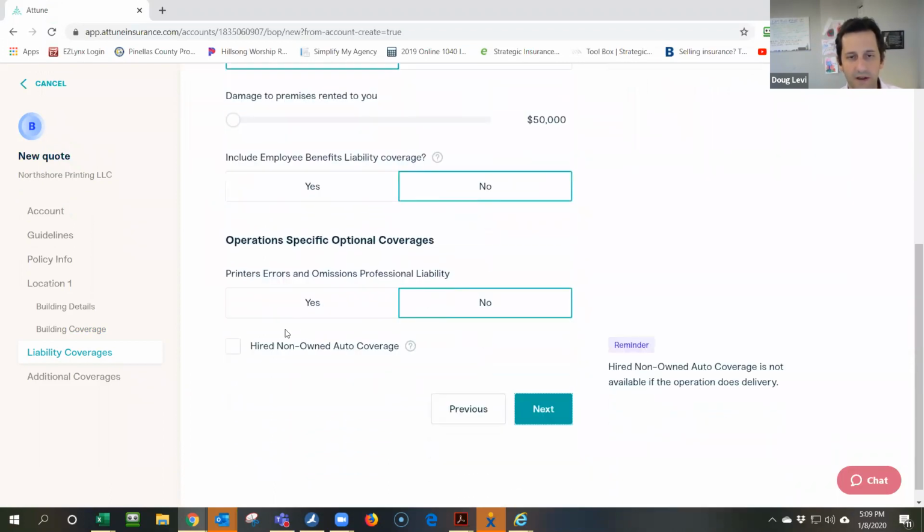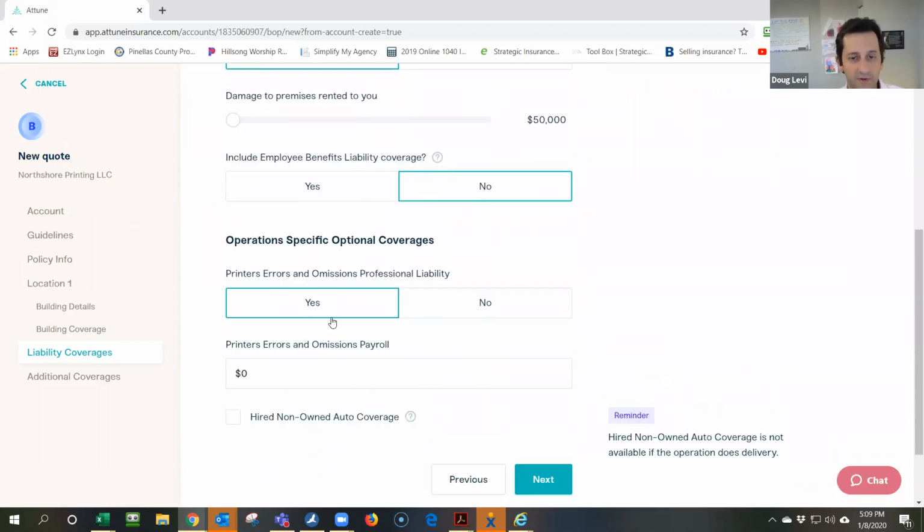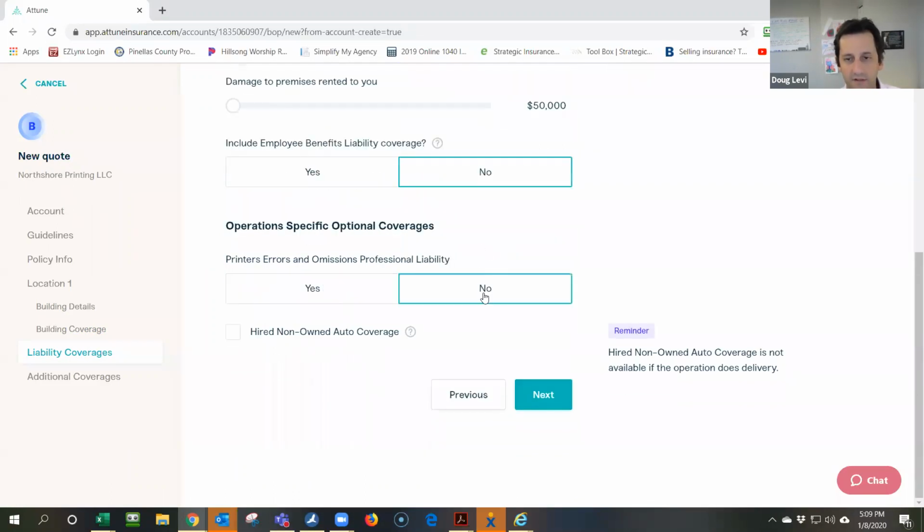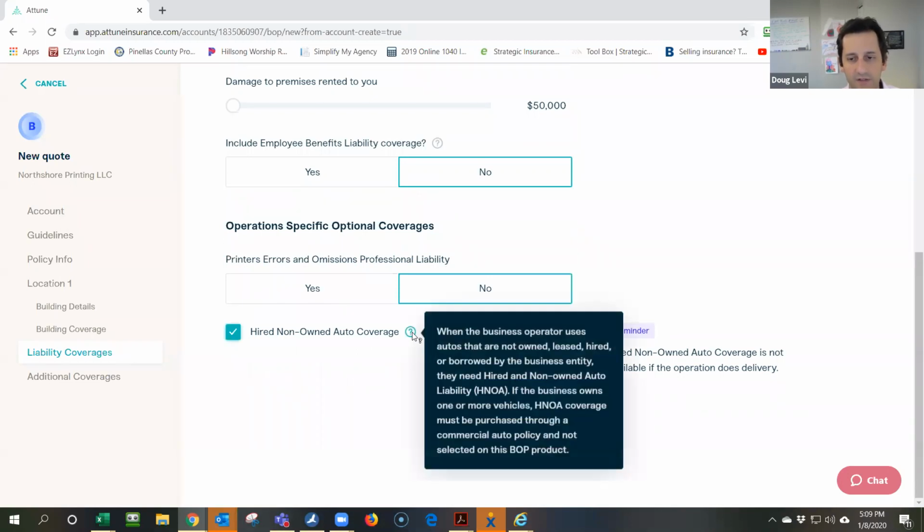And then really everything else, if they wanted professional liability, we can even add that. I'm going to leave that off for now. We'll add hired and non-owned. You can see hired and non-owned is super important again, and more so probably the non-owned.